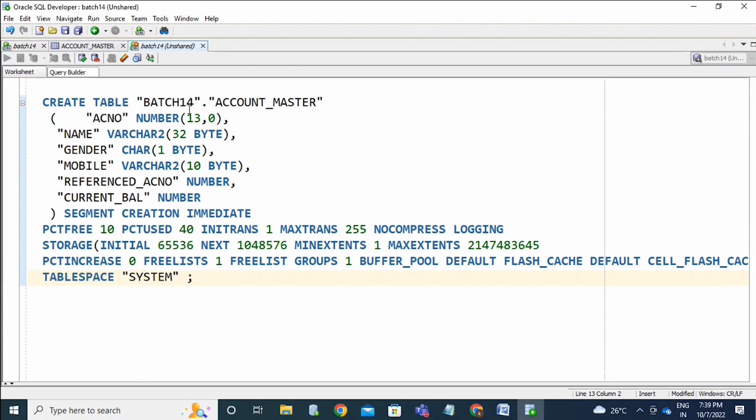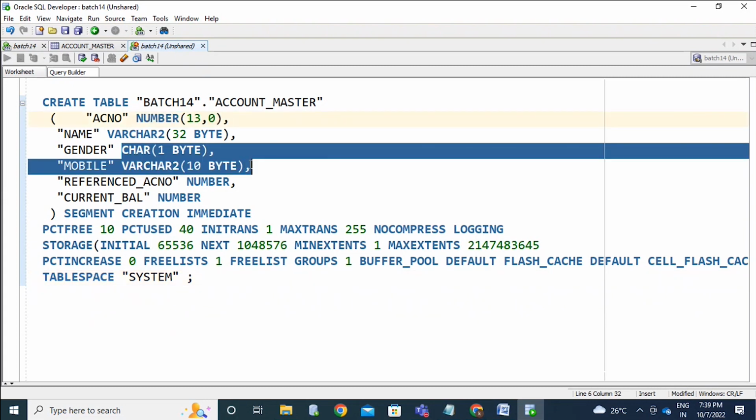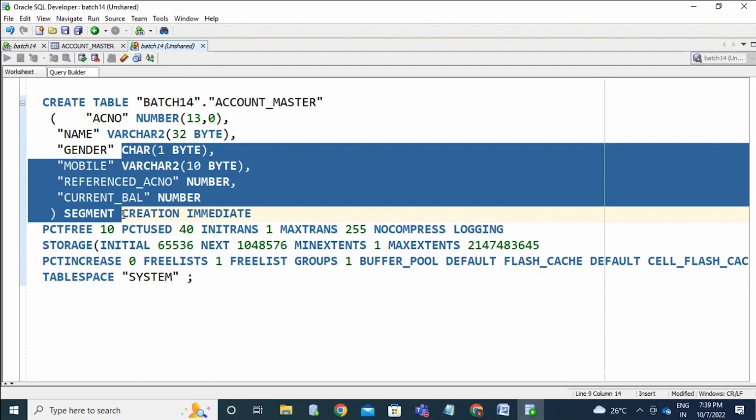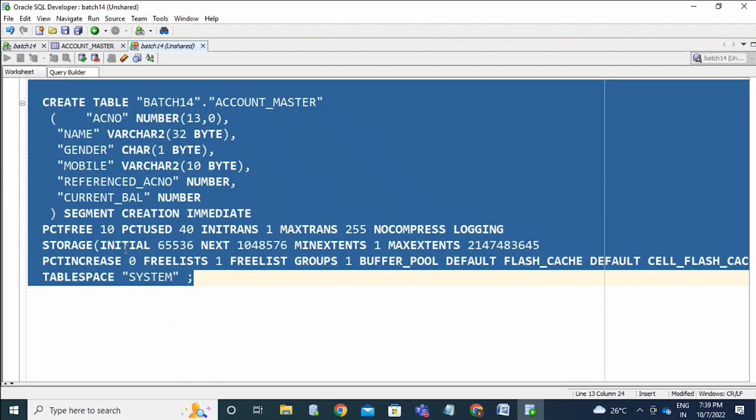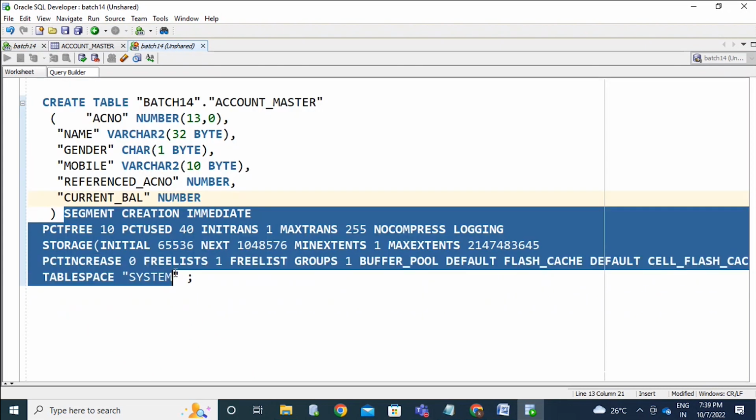So you mentioned number of 13, 0 and a char of 1. Everything is the same. This is the way you can get this. Okay, now I'm removing all the parameters.